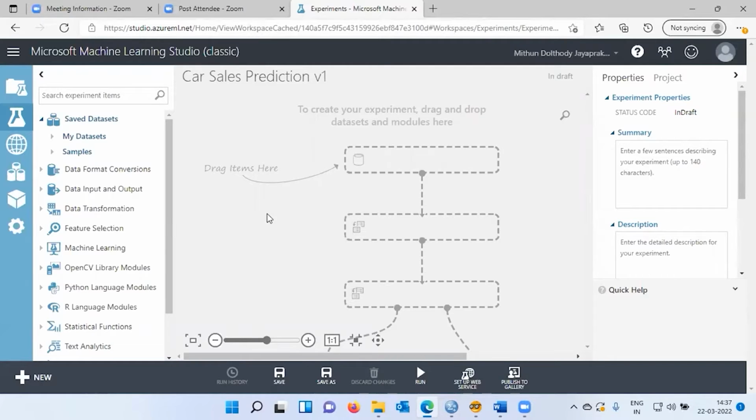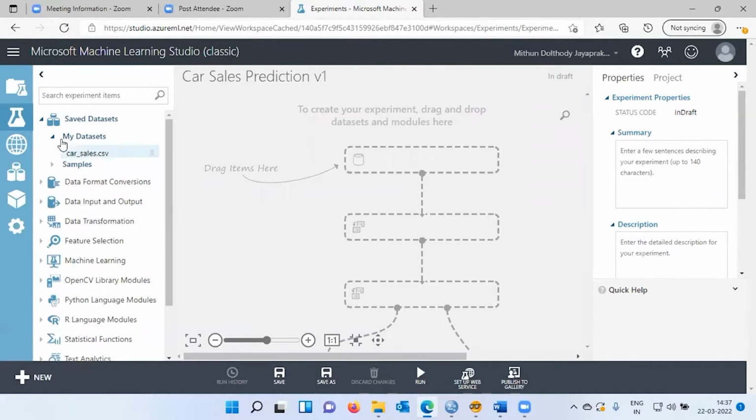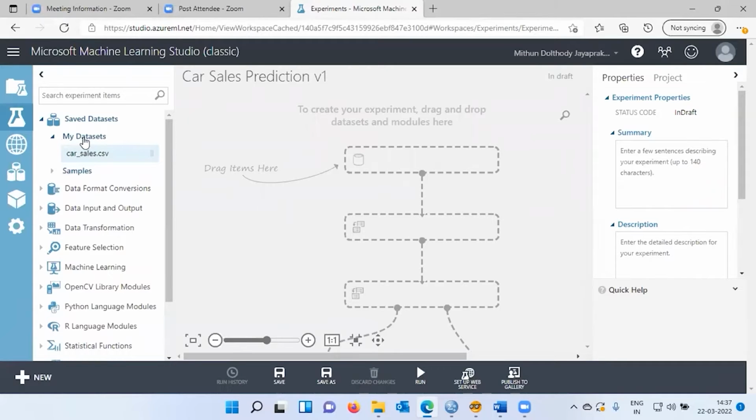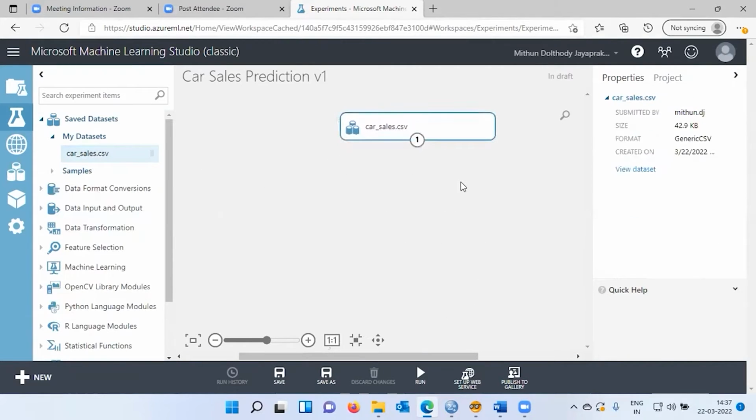You can see this particular module, which is called saved dataset. Please expand my datasets. This is the option, my datasets. The moment you click on my datasets, the uploaded file, namely car sales, is displayed here. This is the file that I will be working on. All that I need to do is drag this and drop it into the canvas on the right-hand side.